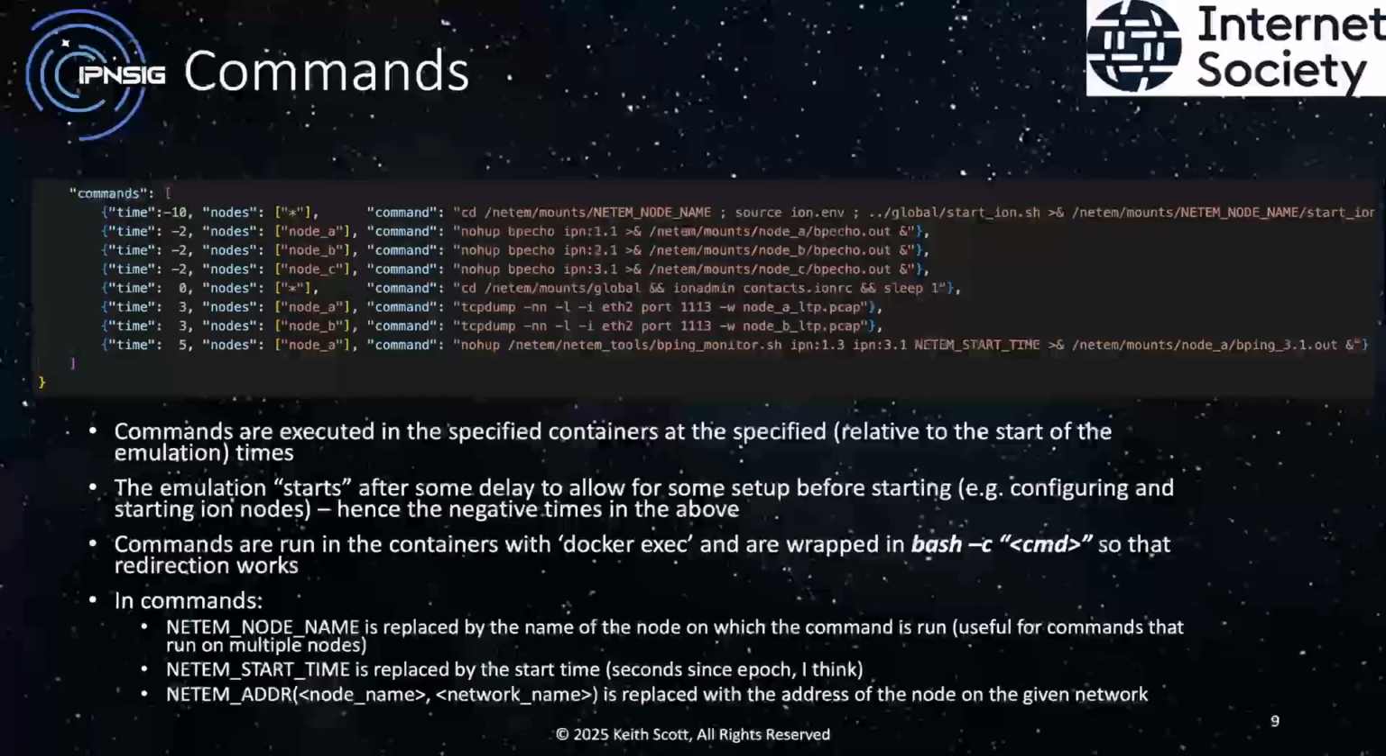In the commands, there are a couple things that you can use. NetEm node name gets replaced by the name of the node on which the command is run, which is useful when you're running the command on multiple nodes, as you can see on the top line there. Start time gets replaced by the start time, which is seconds since the epoch. And then you can use NetEm adder and then a node name and a network name to go and get the address of a particular node on a given network.